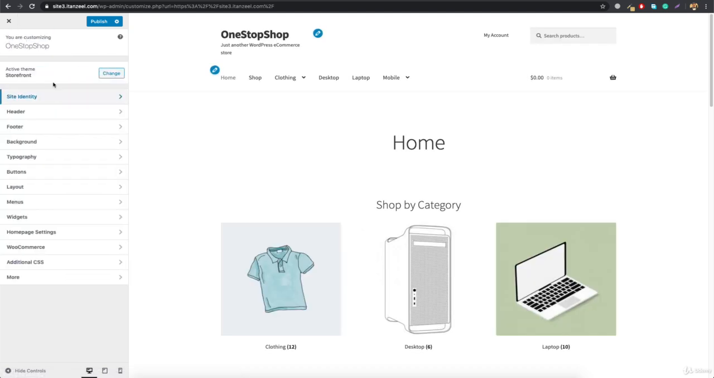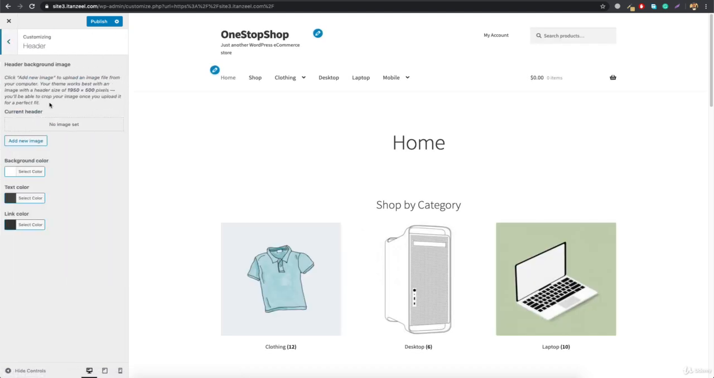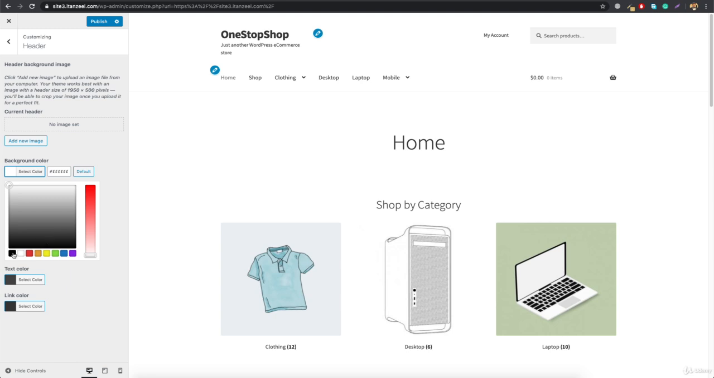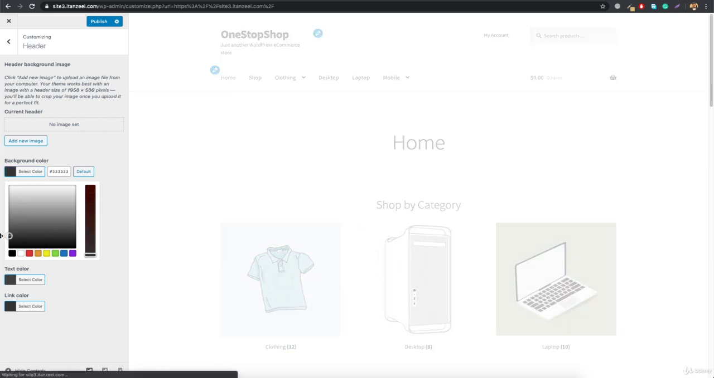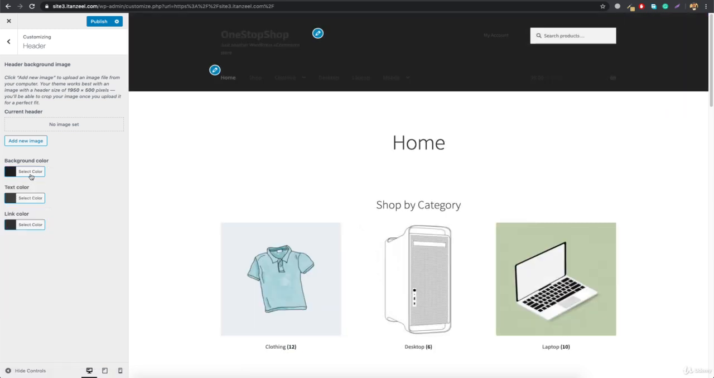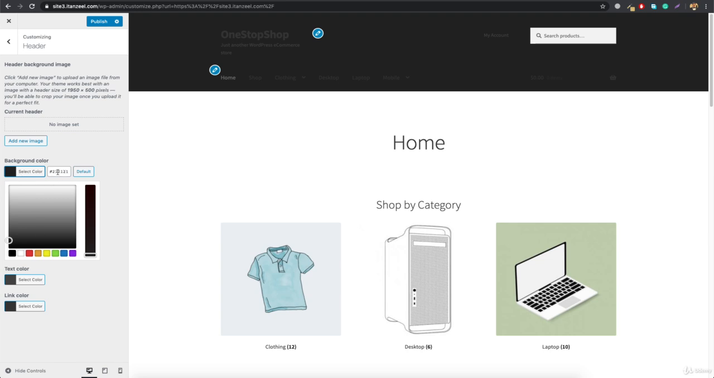Anyway, now let's go back and go to the header and see what we are getting here. So we are getting first the background color, and then the text color and the link color. So we're going to be changing the background color. Here I kind of like this color, so you can go ahead and copy this particular color code.